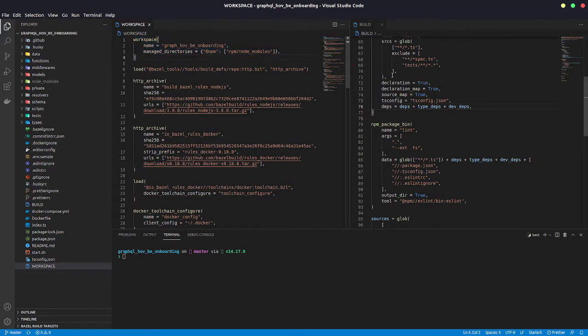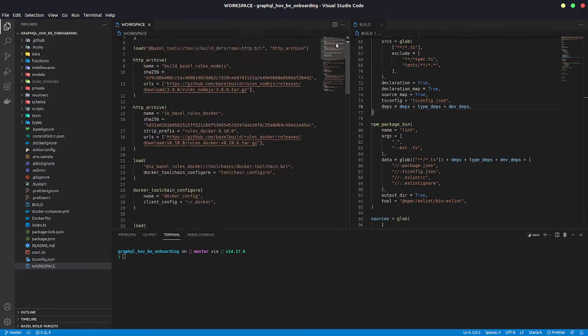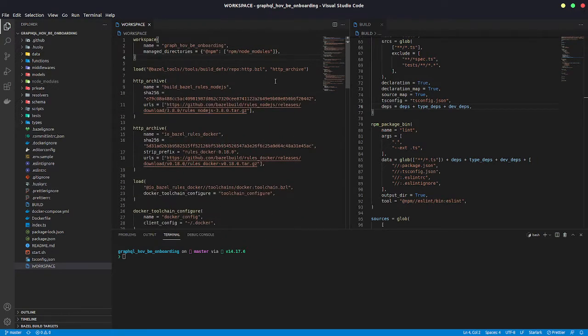Can I have a question? Is this manually created, or is there a command that will automatically create the required files like the built-in workspace and variables? It's all manually. Okay, okay.